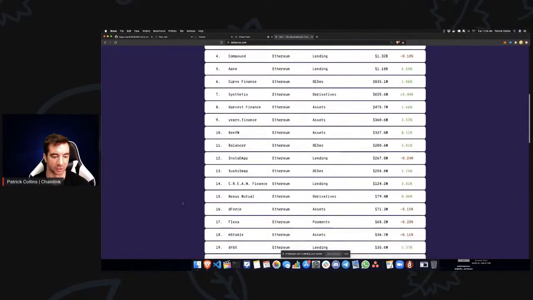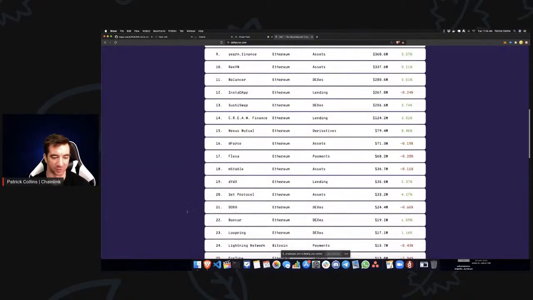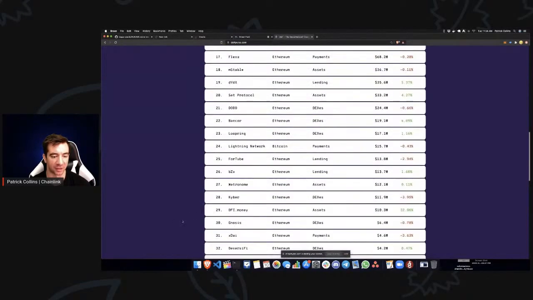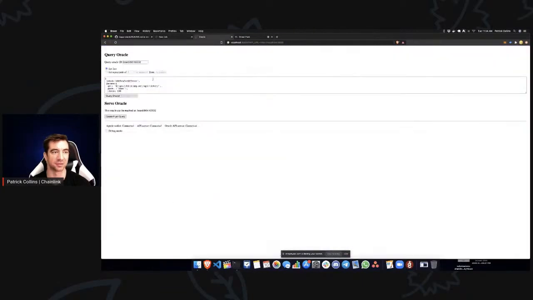I don't want to say anybody who's not using Chainlink, but Set Protocol is the same with Chainlink price feeds. I believe Bancor is, Loopring is, bZx. Getting pricing data is one of the easiest, low-entry places to start, but you can build really, really powerful applications with it.